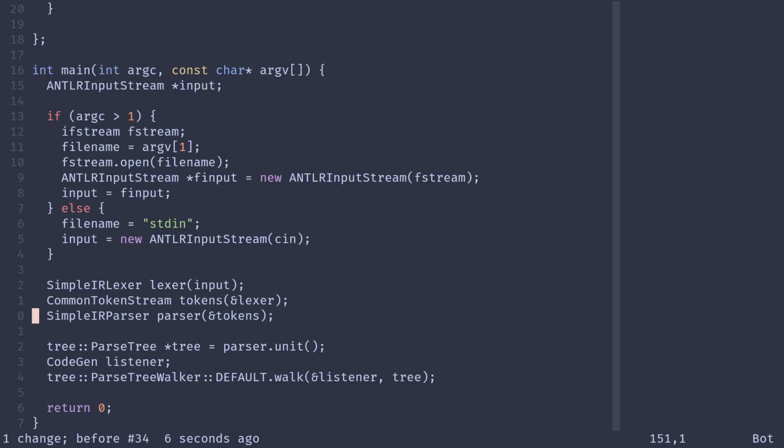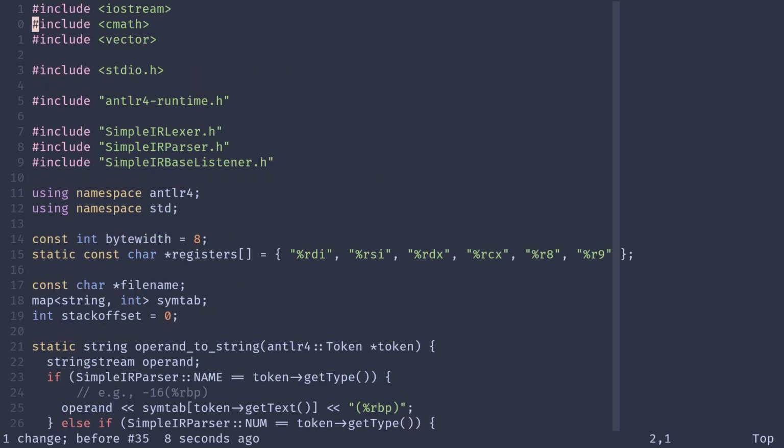Actually, I think I got the syntax wrong. It would be like this: ANTLR4::parse tree. Which is pretty annoying to put all throughout your code, so in your implementation, we just use the using namespace keyword, or syntax, for you.